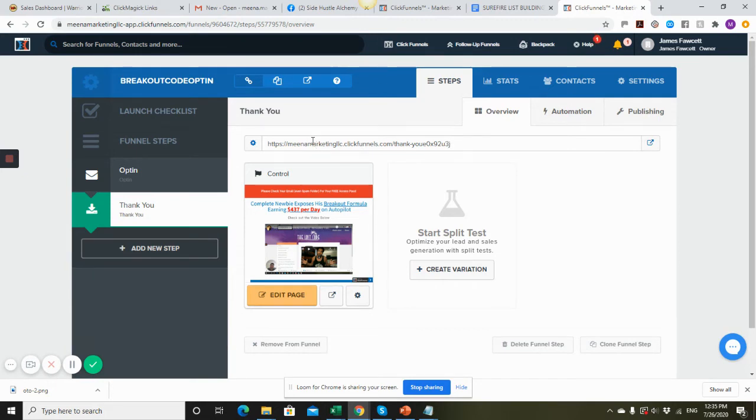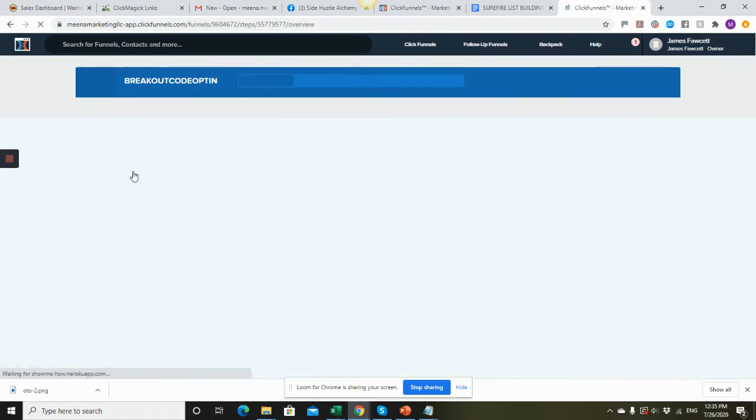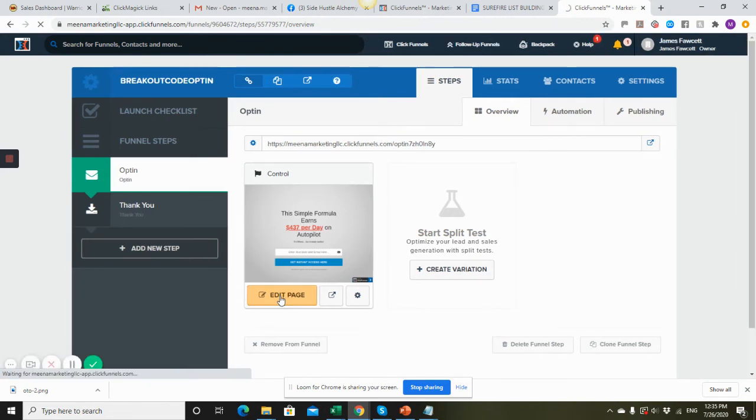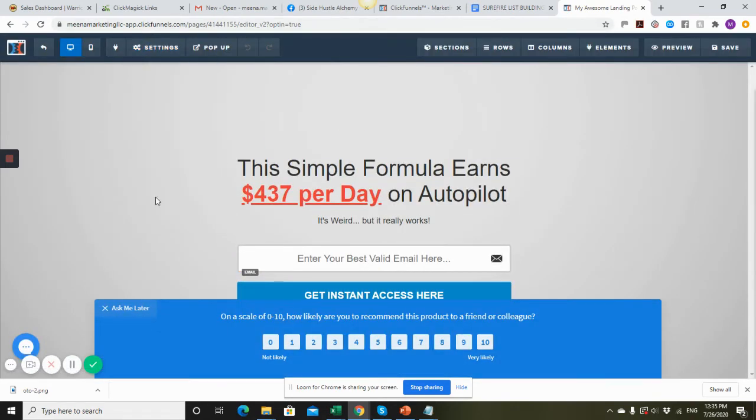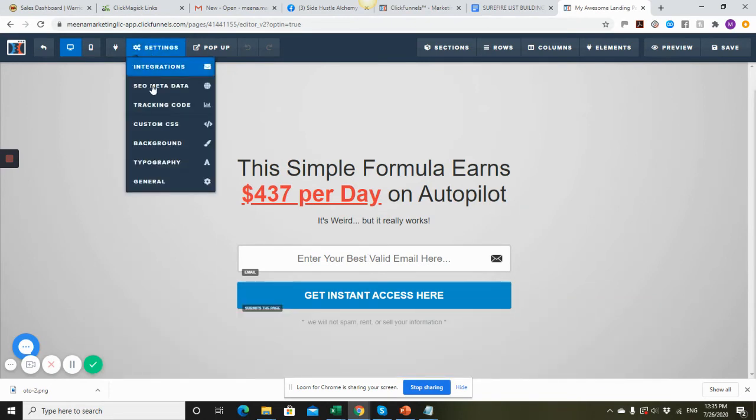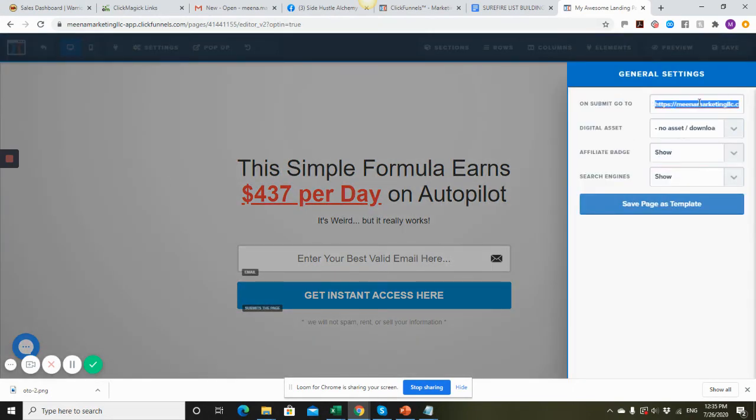So what you want to do is your link will be here. It'll be different to mine, but you want to highlight that and go to the opt-in. Now click edit page, and it'll load up the editor for you. Now you want to go down to settings here. Go to settings here, go to general, and then you want to post that in there. Remove any spaces after the fact. You don't want that, otherwise it'll void the URL.